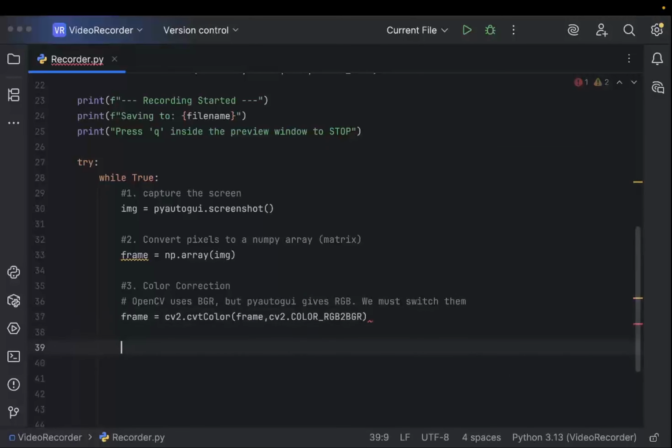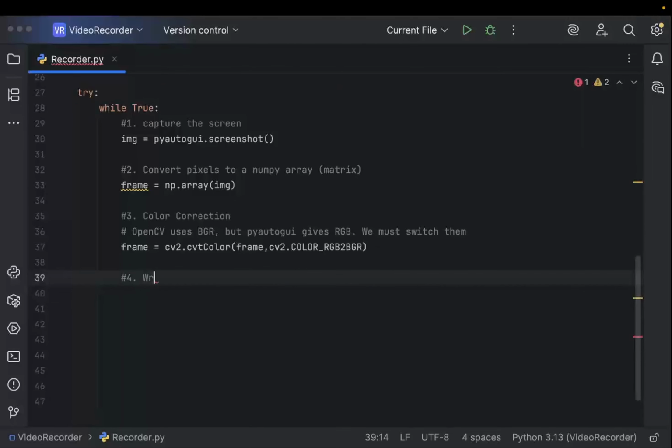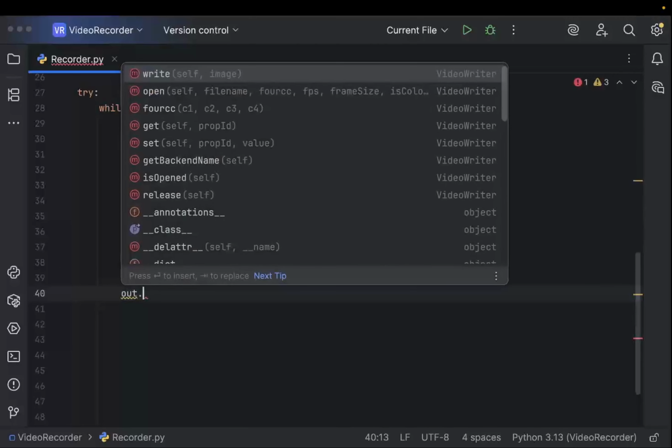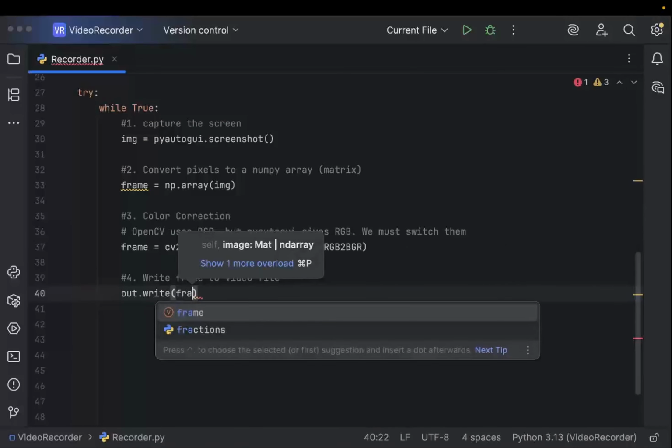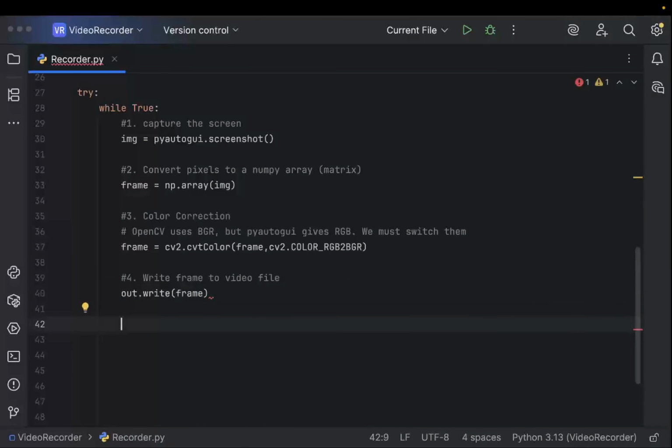Okay, this is also done, and after that we have our step 4, and that is write those frames to a video file. So I'm gonna write out dot write and just pass frame. For that we have this fifth step, we have to show the preview. Show preview. Now this is optional, so you can comment this out to run faster, but let's keep that.